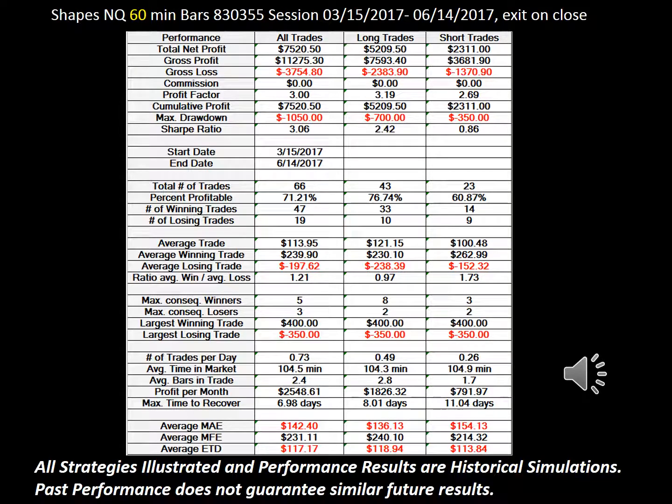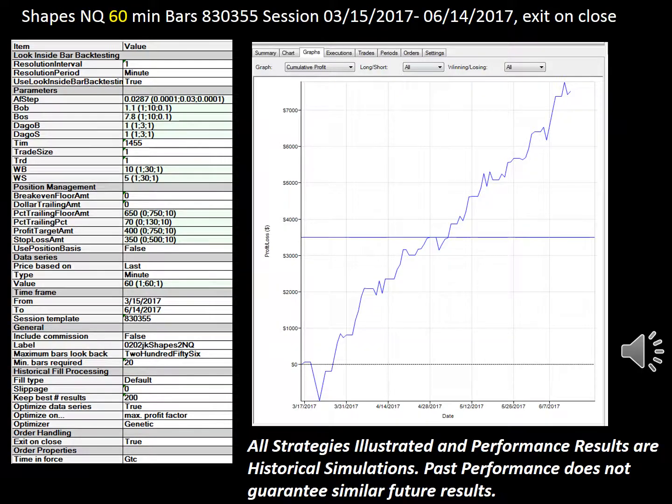Here's Shapes Mini NASDAQ, $7,500. Did 66 trades, so in 3 months, about a trade every day, 71% correct. And here's the inputs for the NASDAQ and the equity curves. One of the best equity curves that we have on this report.